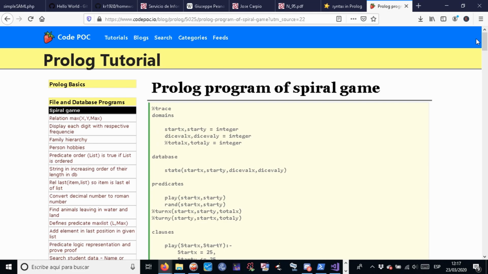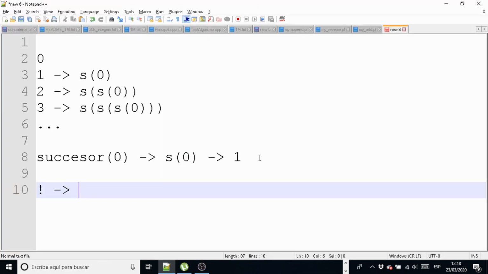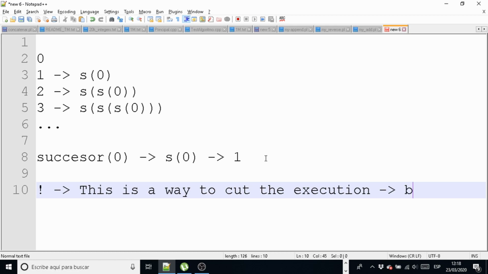Next day, I'm going to explain why we don't use elements like this one. It's a way to control the execution. It's something similar to a break, not exactly the same, but something similar.